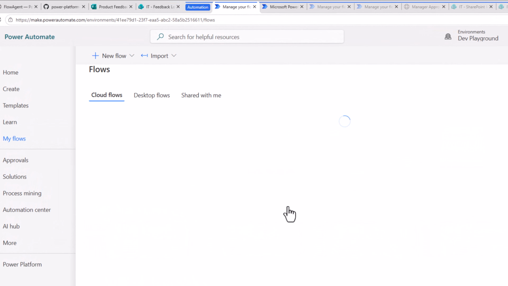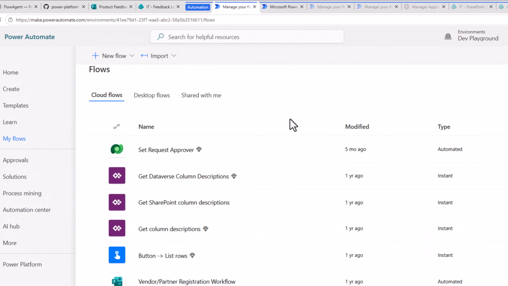My flows lists all the flows that I have created. Once that flow is built, it will light up right here because the agent is creating that workflow on my behalf.